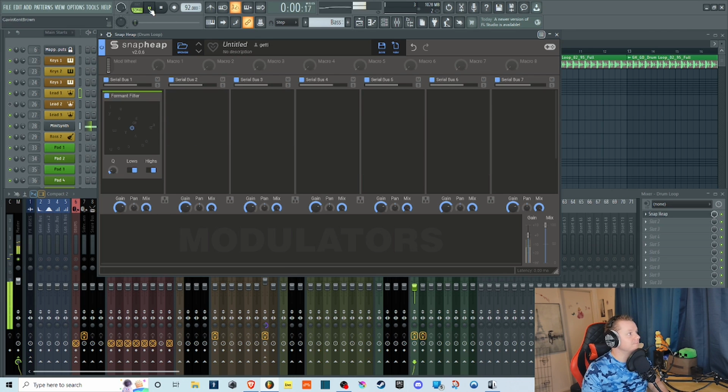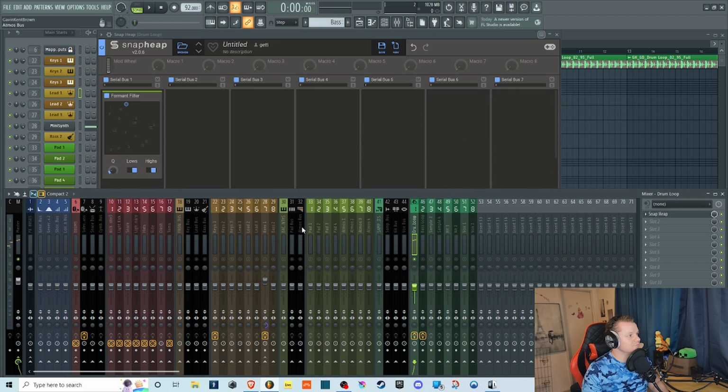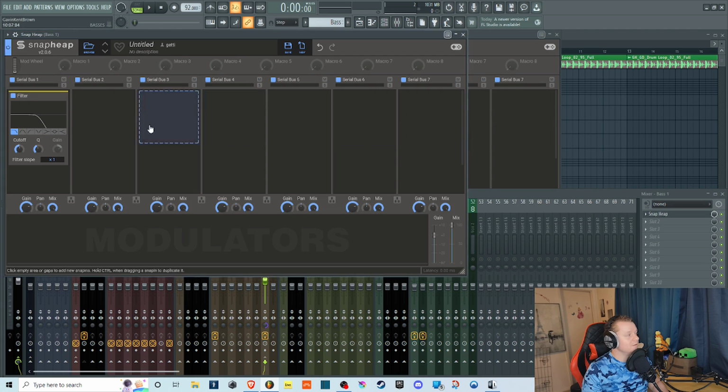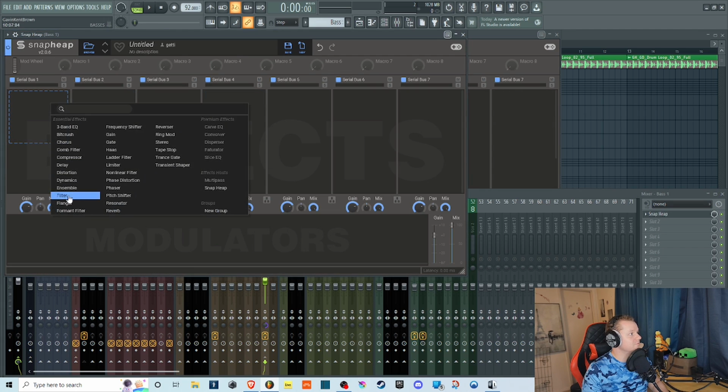4-man filter. I feel like the bass will actually be a little bit better for this one. Okay, so let's go back to the 4-man filter. Here we go.